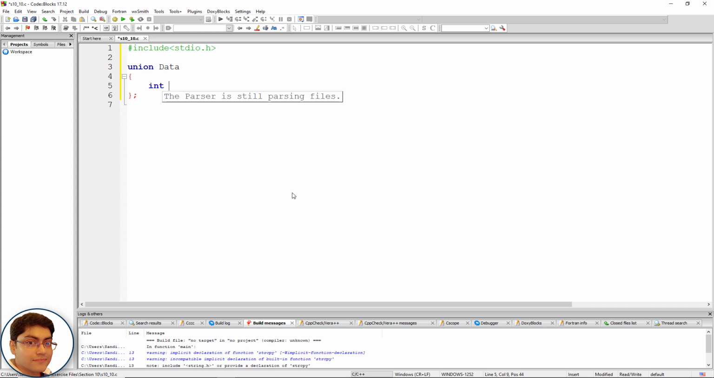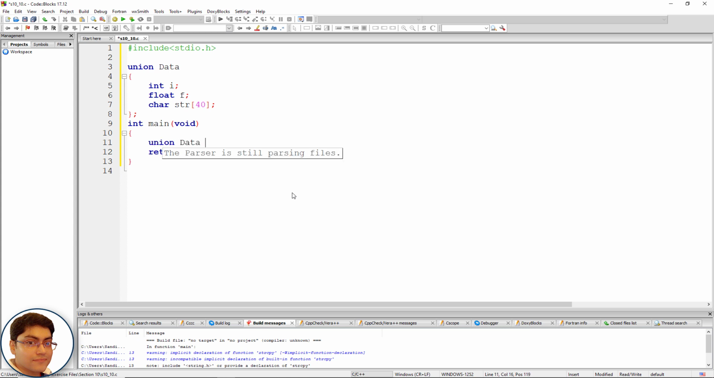Inside that write int i; float f; char str[40]; with 40 as the string dimension. Write the main function: int main(void) { return 0; } Declare a variable data of type union data; Initialize the data's member i with a value of 2.